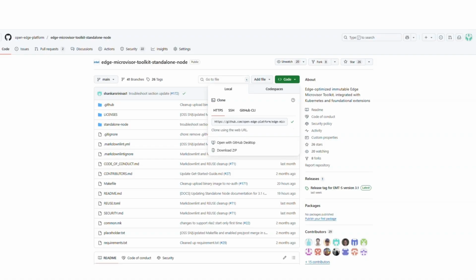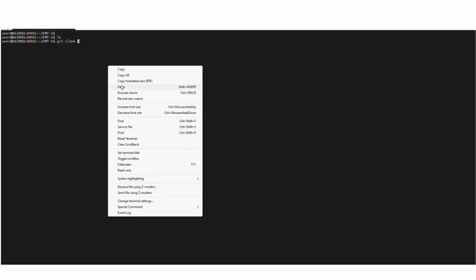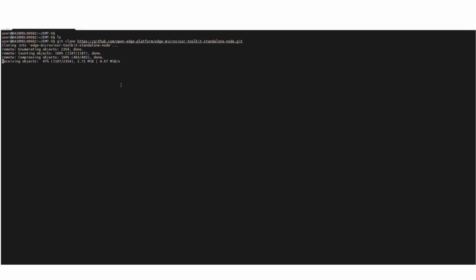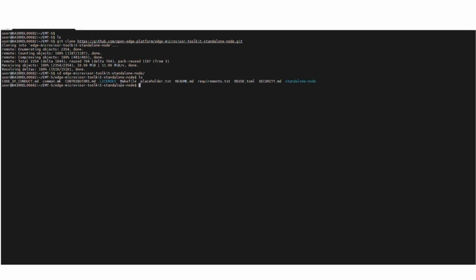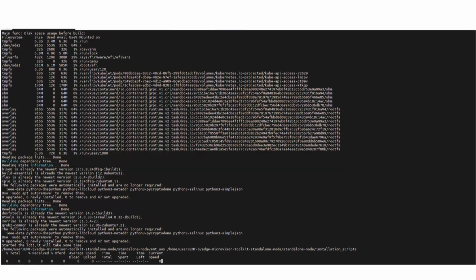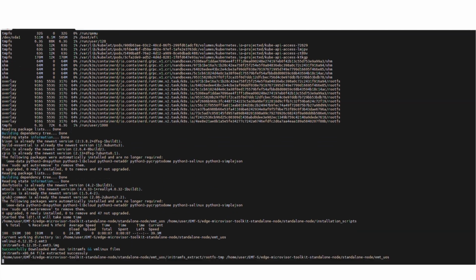The journey begins with downloading the Edge Microvisor Toolkit standalone installer from the Open Edge GitHub repository to the development system. The repository cloned successfully. Next, the user executes the make build command to create a standalone installation tar file containing all the required components for preparing a bootable USB device.